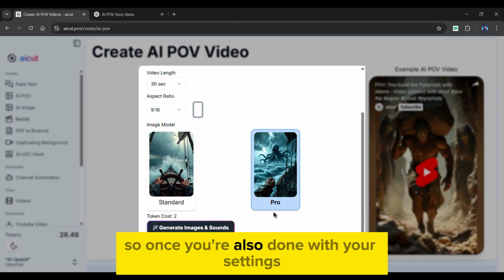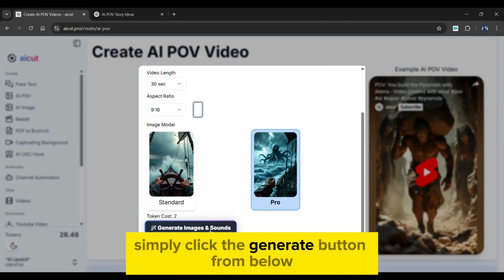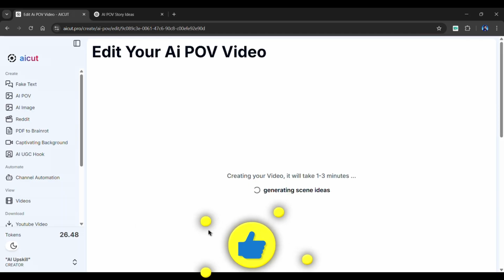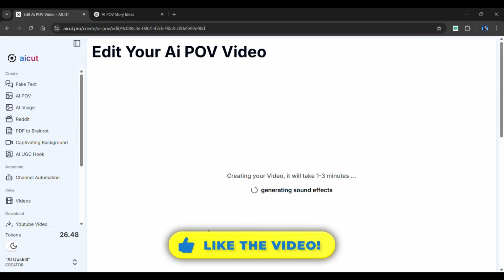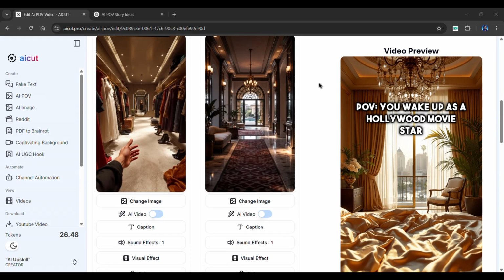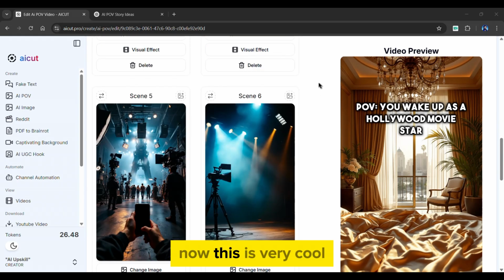So, once you're also done with your settings, simply click the Generate button from below. aicut will start generating scenes based on your video idea. And as you can see, it has generated 6 scenes. Now, this is very cool.